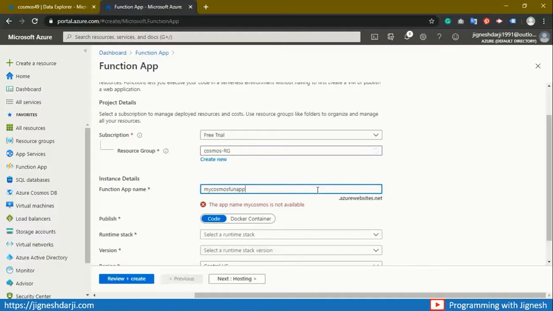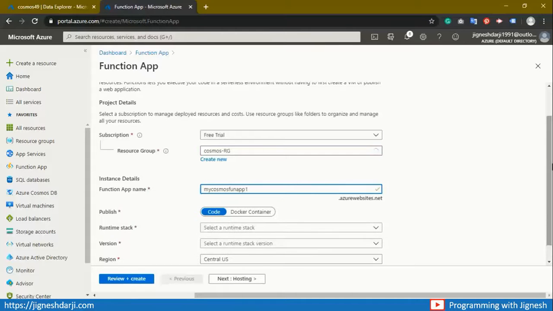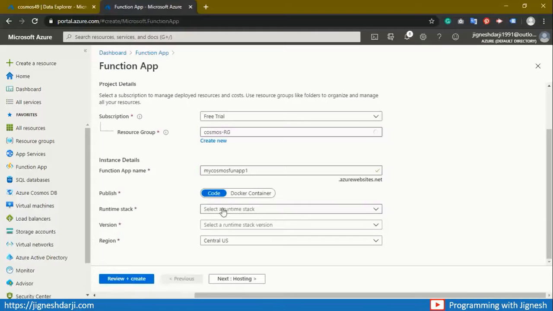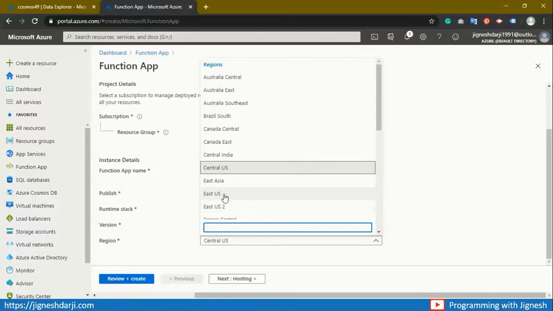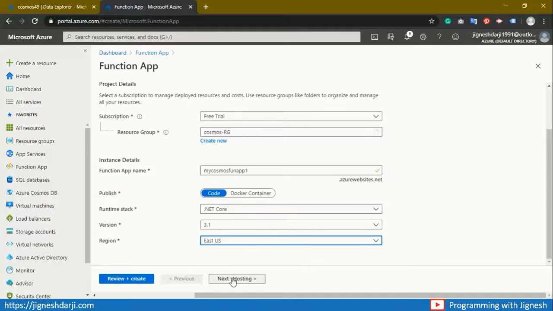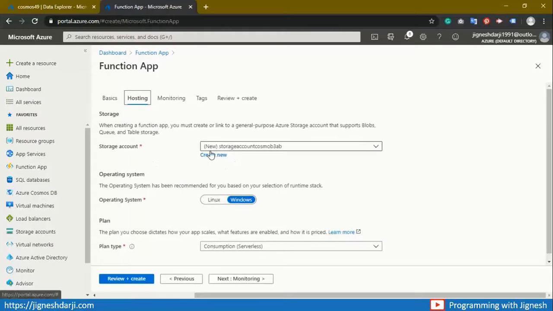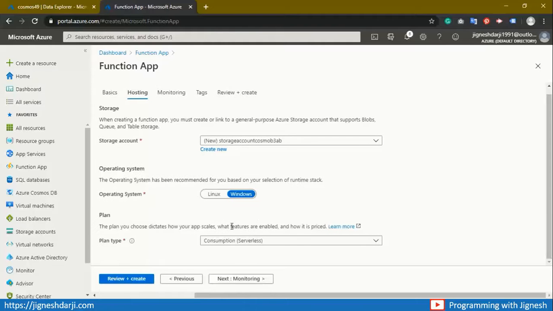The Cosmos function app is already created, so I specify the same one. This is my complete function name along with the URL. Let's select .NET Core 3.0, and the region should be the same region as your Cosmos DB, so don't change your region. Also specify your storage account here, and let's review and create.